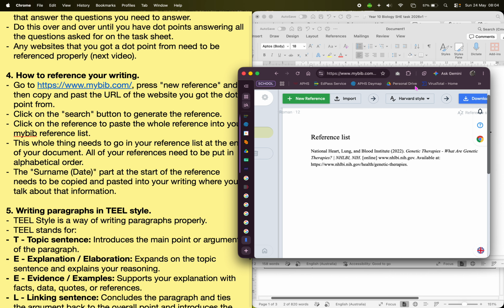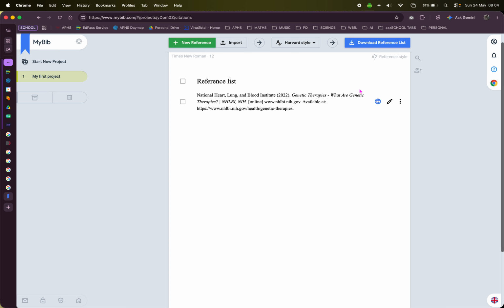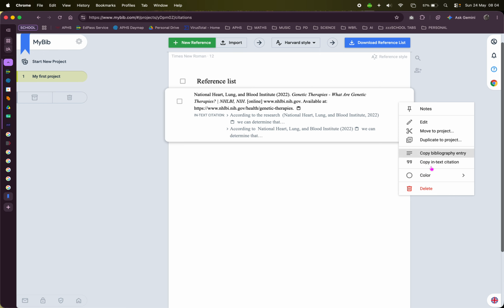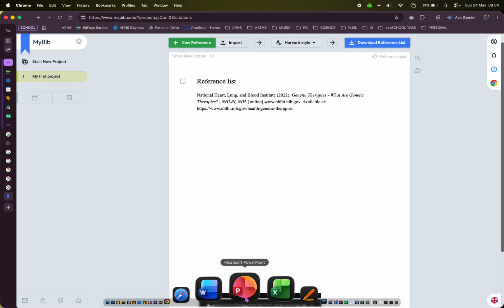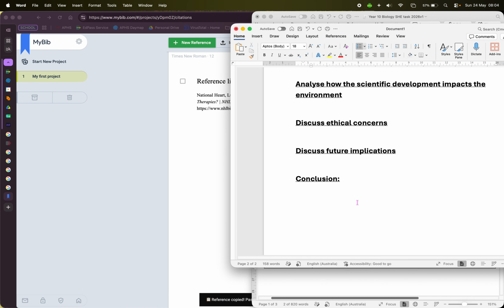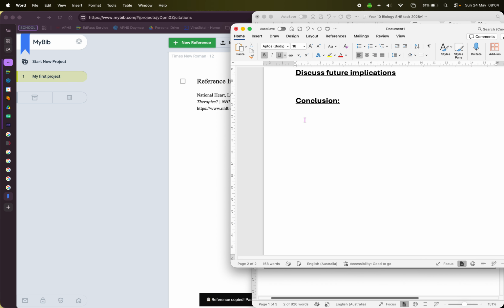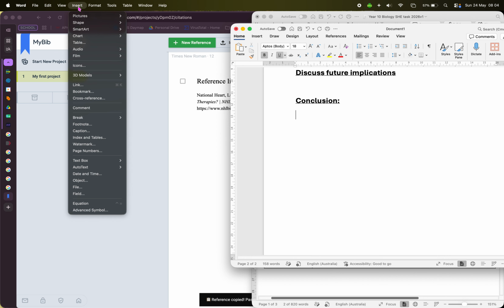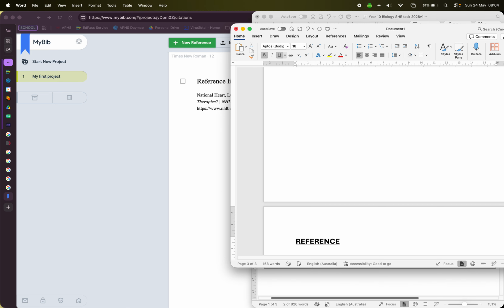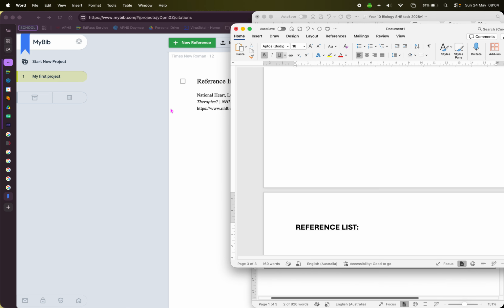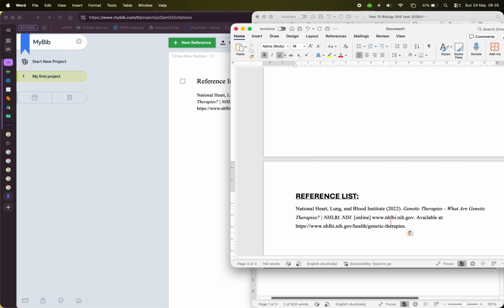This whole thing needs to go into your document. So the way that you can do that is there's two bits. Copy the bibliography entry and copy the in-text citation. So I've copied that. That's going to go into my document that I'm writing, but right at the end. So make a new page. Insert, break, page break, reference list. Copied and pasted that there.